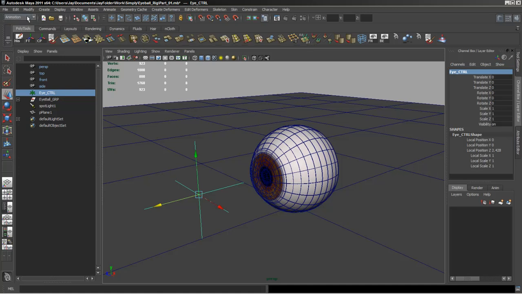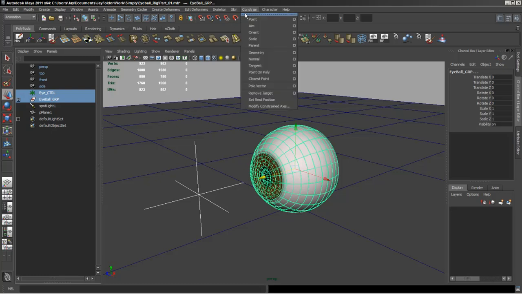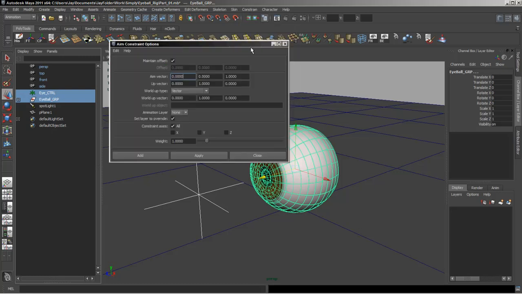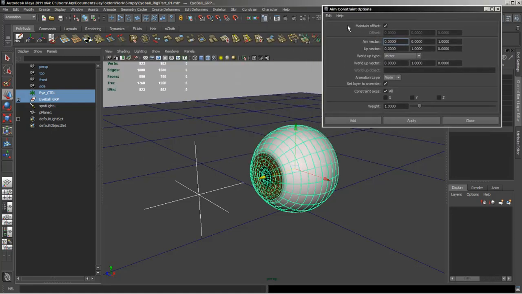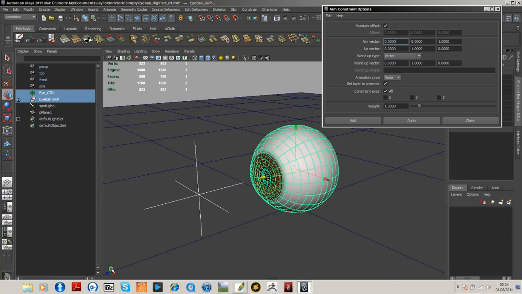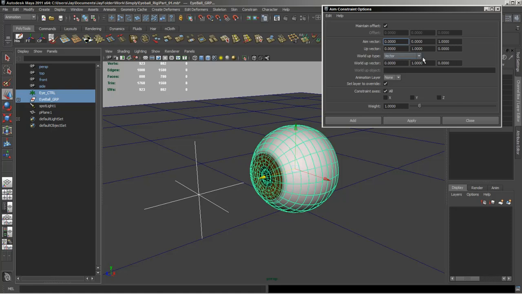So under your animation menu set here, if you select your locator and then your eyeball group, like so, go to constrain and then hit aim, and then open up your options and maintain your offsets just so everything's following things around. What you want to make sure is that your world up vector is set to Y, because that's what we're working in. Here's our Y down here, that's the up. But the aim is down our Z axis, so you want to make sure that is at 1 down your Z axis, like so.